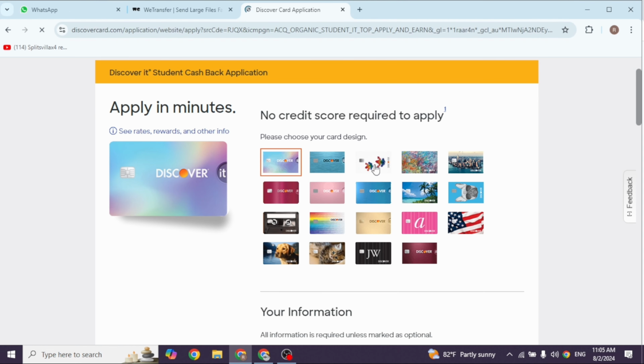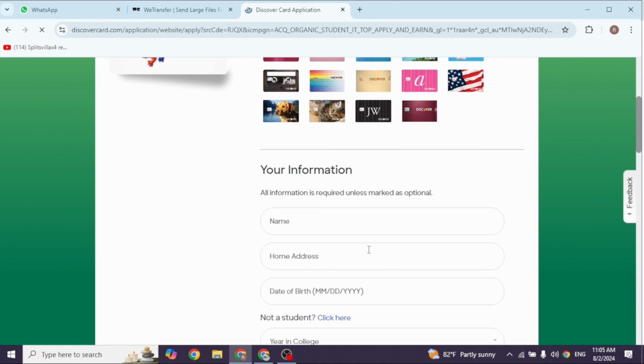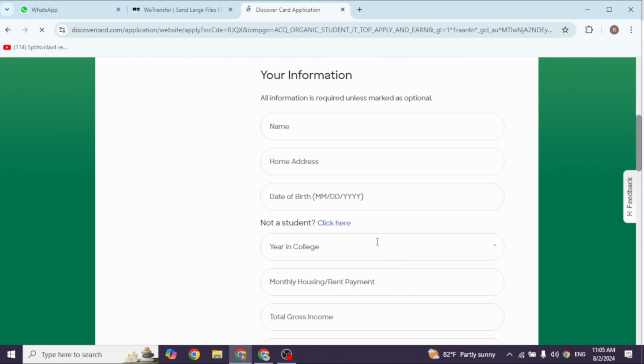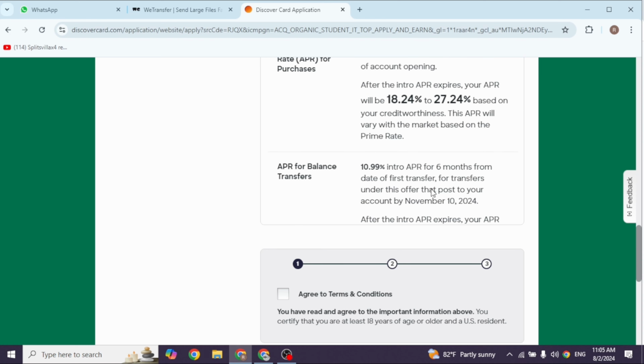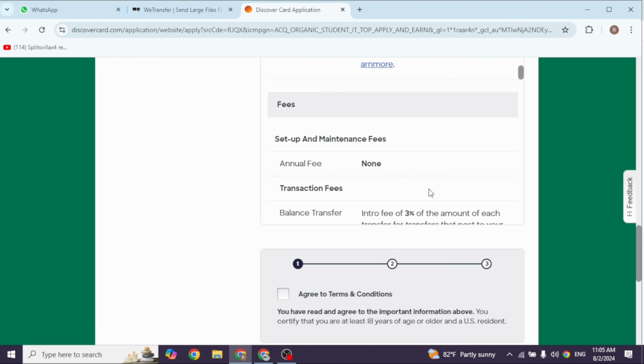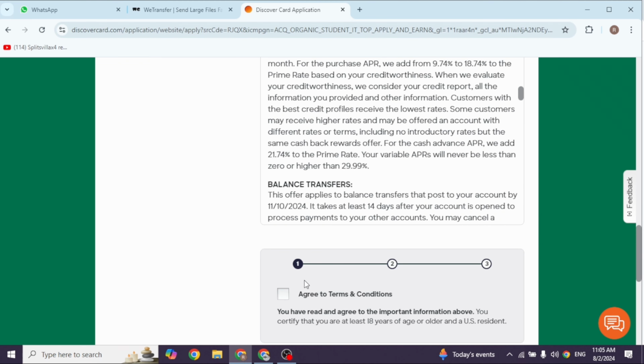Now from here, you can easily apply for the card. First up, you can go ahead and select the card design, then provide the details of yourself. Fill up all the details and agree with the terms and conditions of the card. Likewise, go through the terms and conditions with the card as well. And once you're done, you can submit the form.